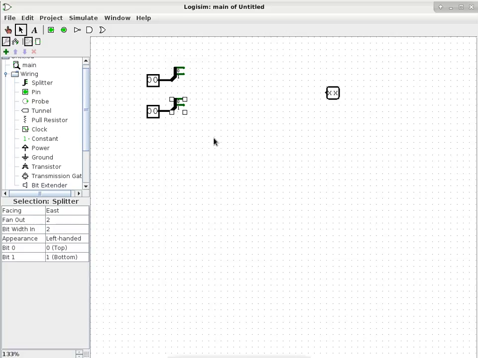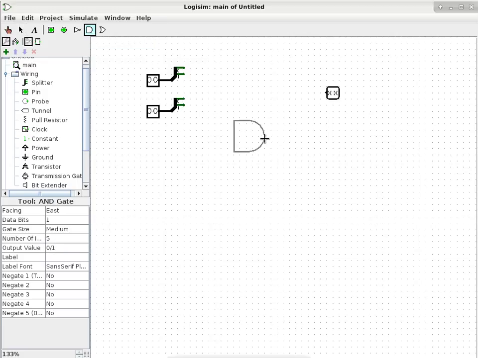So now we need AND gates. How many AND gates do we need if we do not use multi-bit AND gates? We'll need 2 AND gates, right? We need one AND gate to take care of bit 0. We need another AND gate to take care of bit 1. So now we're going to go pull 2 AND gates. And by the way, you can pull AND gates here too. So we can pull an AND gate.